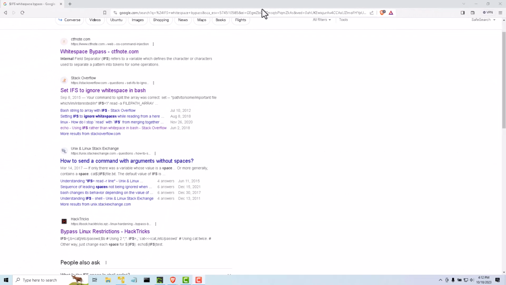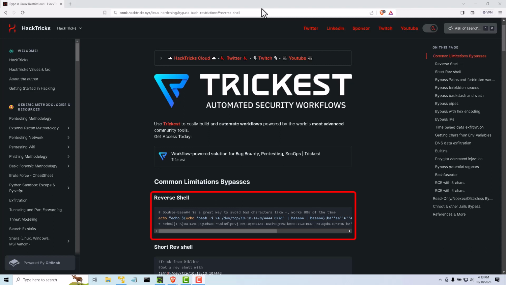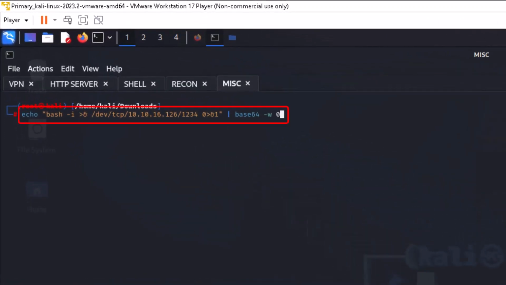I googled $IFS white space bypass and found a Linux restriction bypass page on HackTricks. Reviewing HackTricks, I can see a reverse shell example. On the page it shows the payload has been encoded in base64 and using $IFS to resolve the white space issue. Now that I have a possible way forward, I will need to encode my payload using the command shown in the CLI. The command basically echoes my payload.